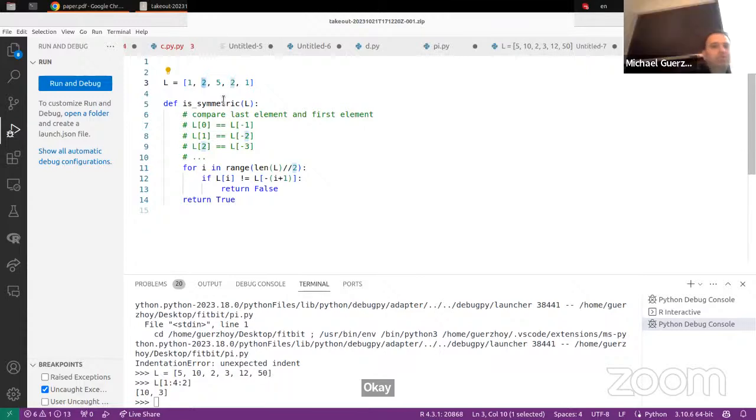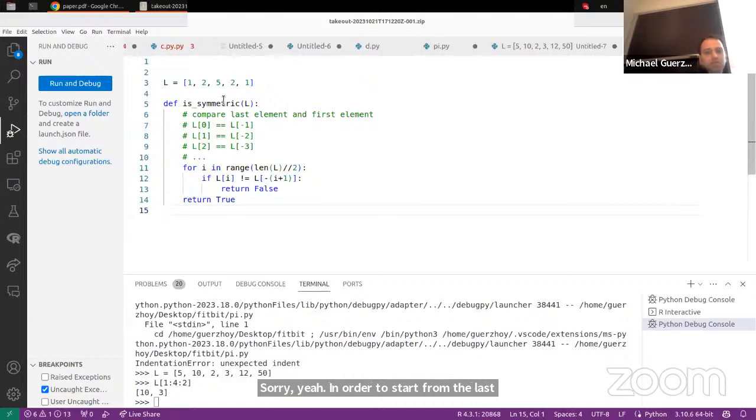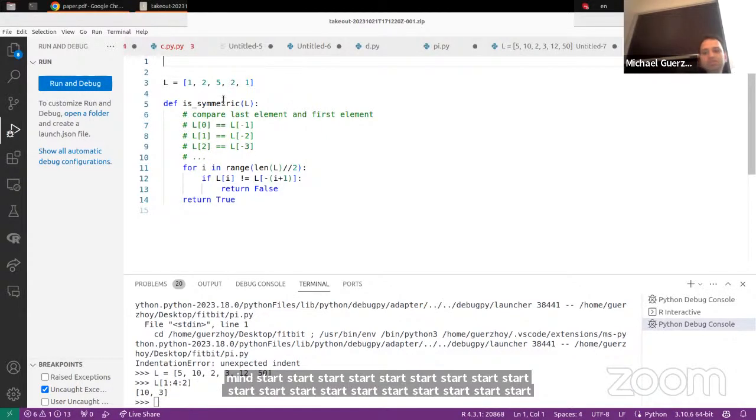Right. And kind of the intuition is you need to go up to the middle, but not quite the middle, because the middle you don't need. So, to understand, in order to start from the last element, we say minus. Why does it start at -1? Yeah, -0 doesn't work. -0 is just 0.